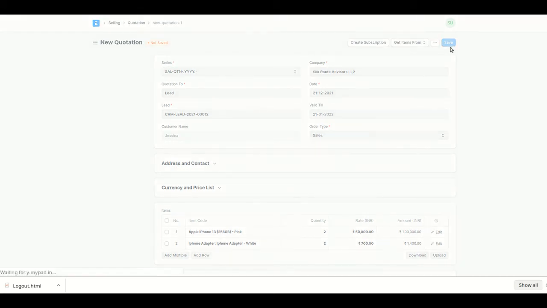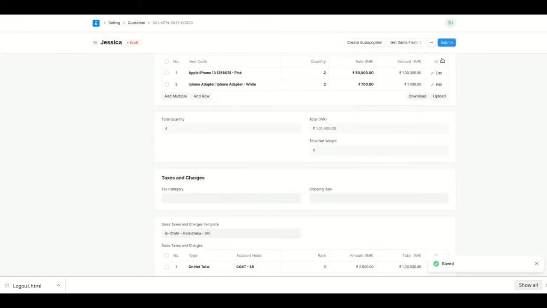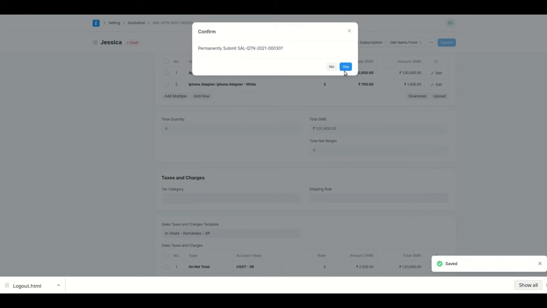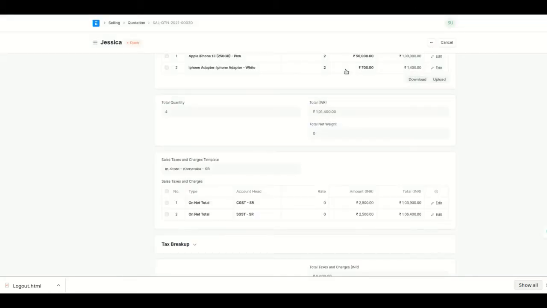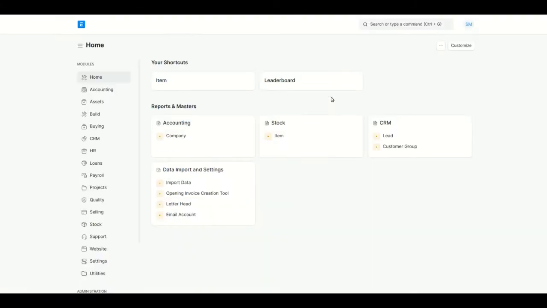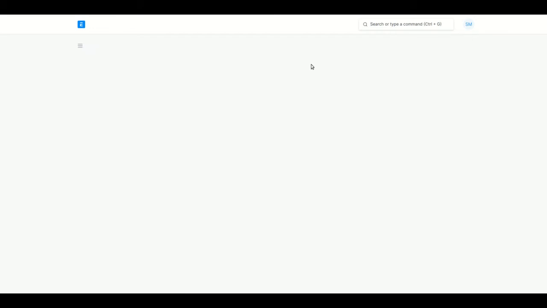So let's click on save and let's submit it. Now whenever a quotation is submitted, you can create a custom notification where a customer will be notified about the quotation. So for example, over here, let me show you the custom notification that I have created for quotation.